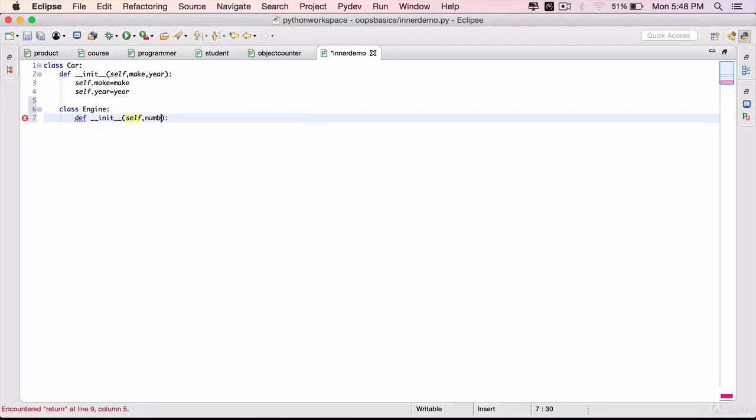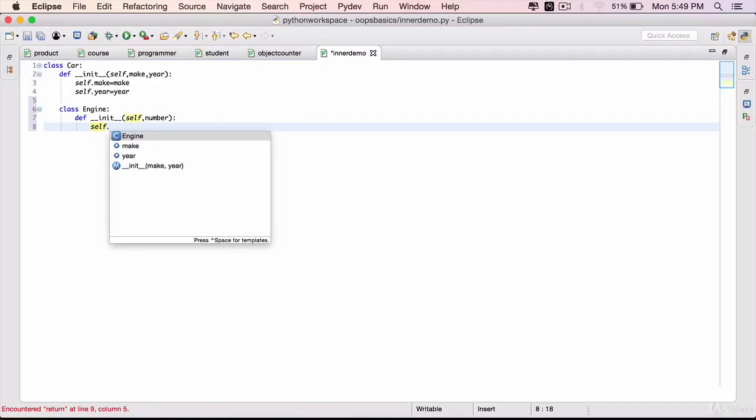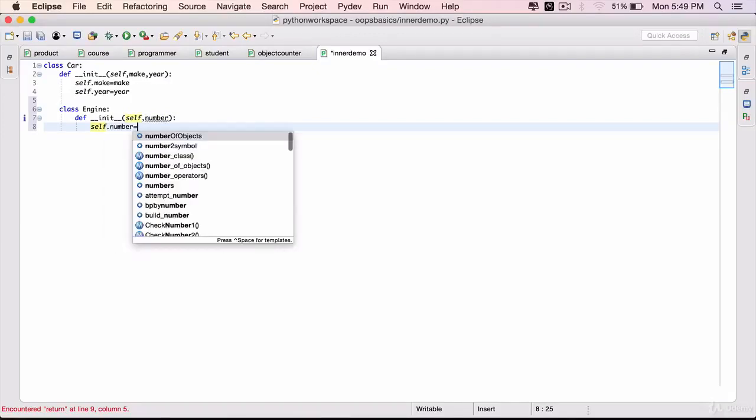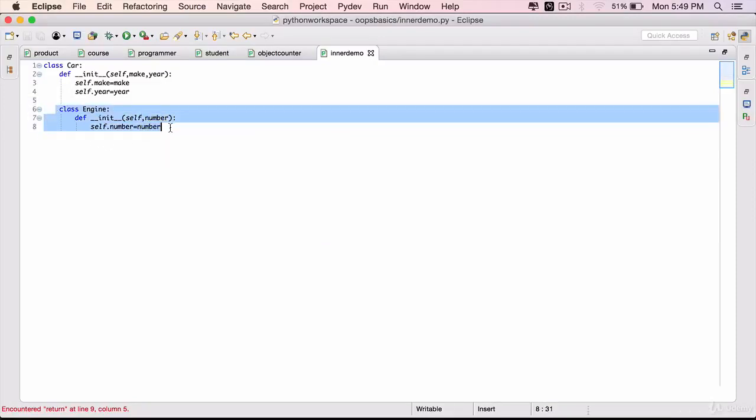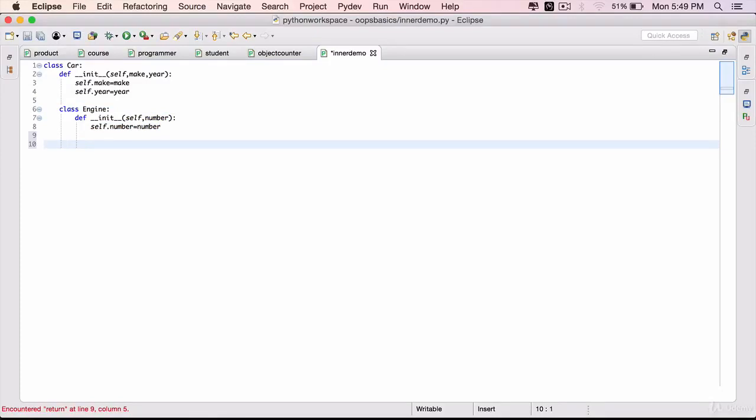Now to create an inner class, use the class keyword, space, the name of the class, which is engine colon. Define a constructor for it, def underscore underscore init, takes a self comma a unique number. Each engine will have a unique number. So self dot number is equal to number that is being passed in as a parameter. So you have successfully created an inner class as well.